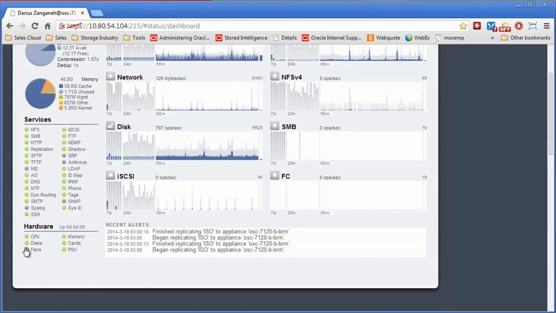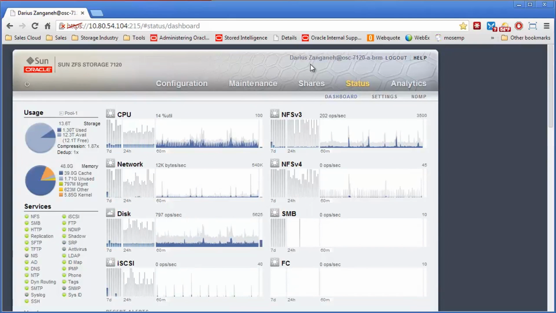Also, you'll see a high-level overview here of the hardware. So whether or not you have any hardware issues, it tells you how long the box has been up since it was last rebooted from a recent firmware update we did, as well as if you have any issues with disks, power supplies, anything like that. You also see alerts here. If you have any alerts set, it'll tell you if there's any alerts going on, such as we have replication going on. So every time it begins and finishes, it's updating us here.